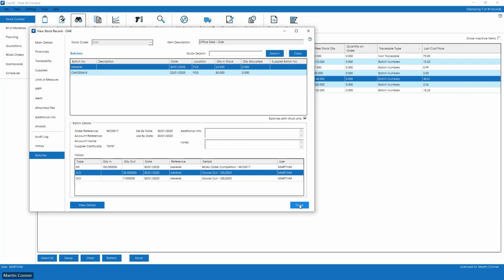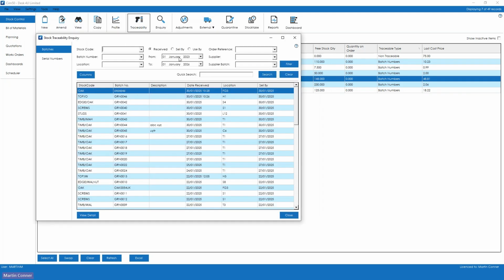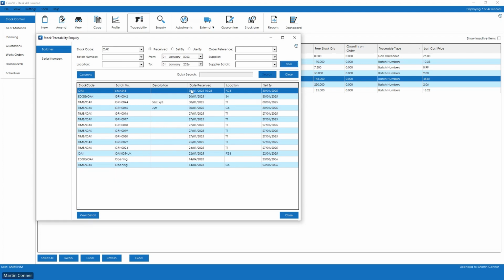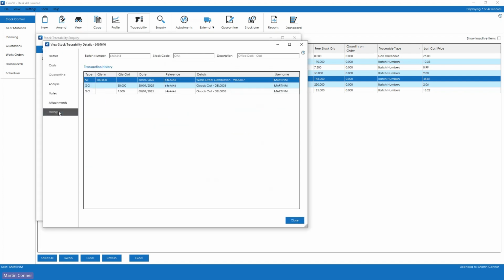That also follows through into our inquiries. So there's my batch. It's just found the oak because it's doing almost a wild card search there, and we can view that information.